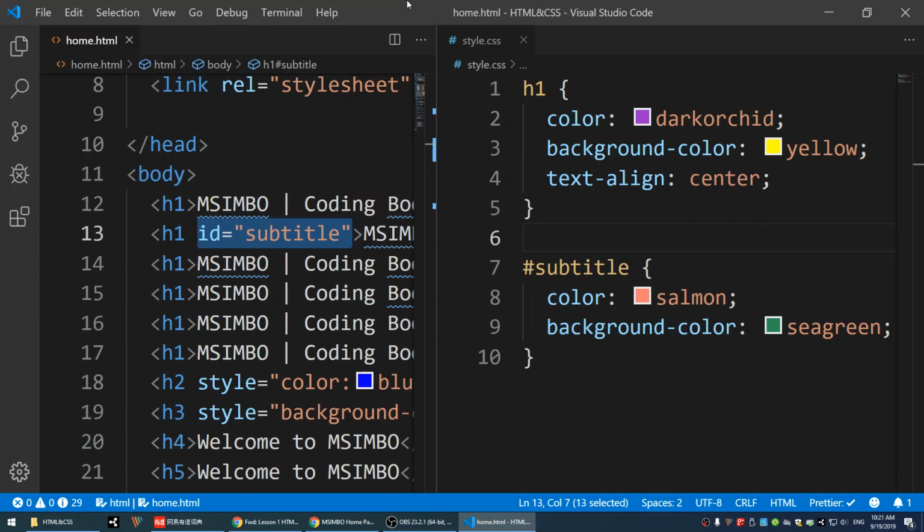So the pound key is especially for ID, right? When you want to select the ID, you need to put that.